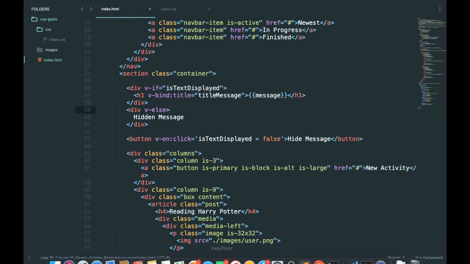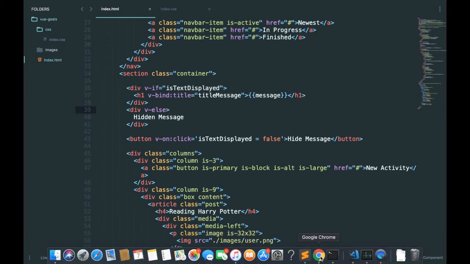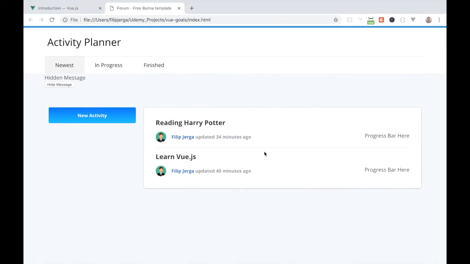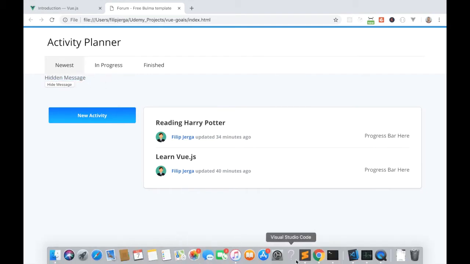Okay, so let's go back to our browsers. Let's click hide message, but don't forget to refresh your browsers. Okay, let's click hide message, and you can see the hidden message is on the screen. Perfect. So now conditionally we are hiding and displaying this message.